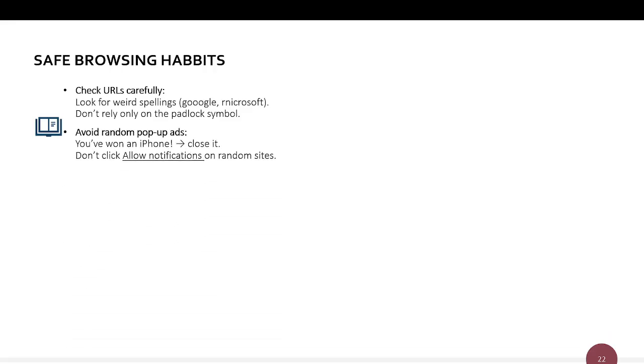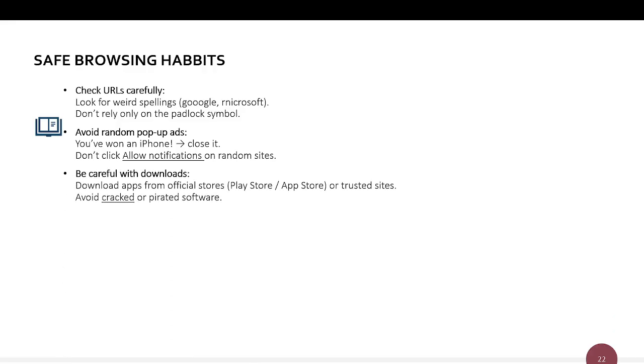Now, avoid random pop-up ads. Maybe you're using Chrome or any search engine, and they just tell you, you want an iPhone. That's the pop-up, mostly where it comes. And some people click it, spin and get something. All those things are part of what I taught you in the last class. Don't click allow notification on random sites.